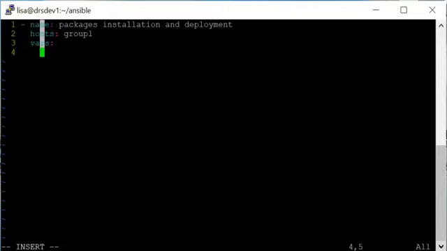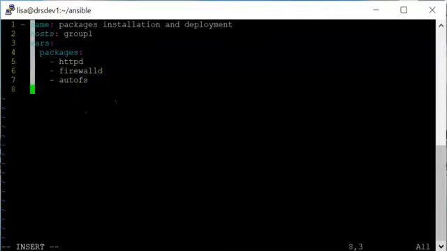So I'm going to use the variable name packages. You can use whichever name you want to use, but I'm using packages, and the packages I want to install: I want the HTTPD, I want firewalld, and I also want the AutoFS package. So these are the three packages, and now I need to go to the tasks section.